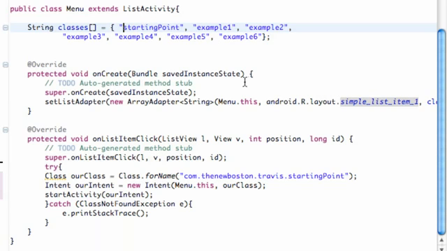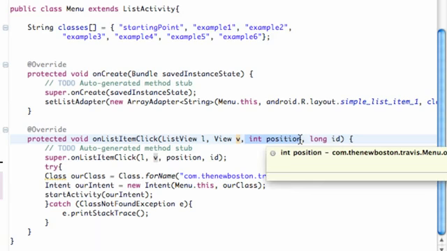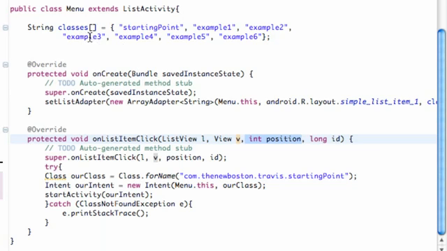And when any of those list items are clicked, it's going to call this onListItemClick method. And it's also going to give us some information. It's going to tell us which list view is clicked, and label that L. It's going to tell us which view is clicked, and label that V. And the most important one that we're actually going to use, it's going to tell us the position within the list view that was clicked. And basically that's going to coincide with the position of our string array, so we know the text that was clicked as well. For the most part, think of it like that. It also tells us an ID.